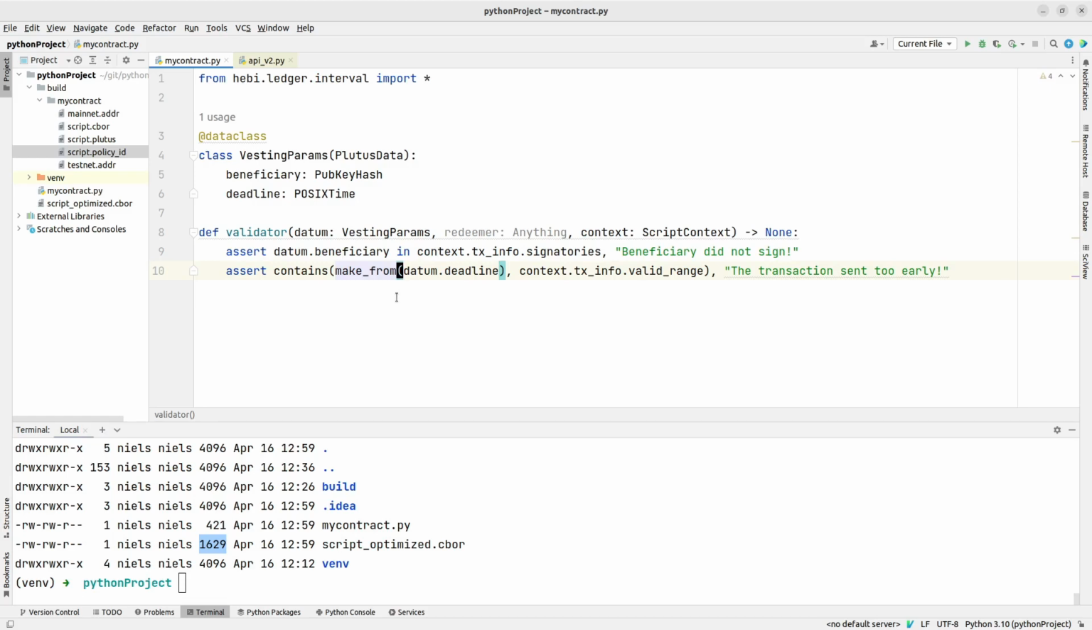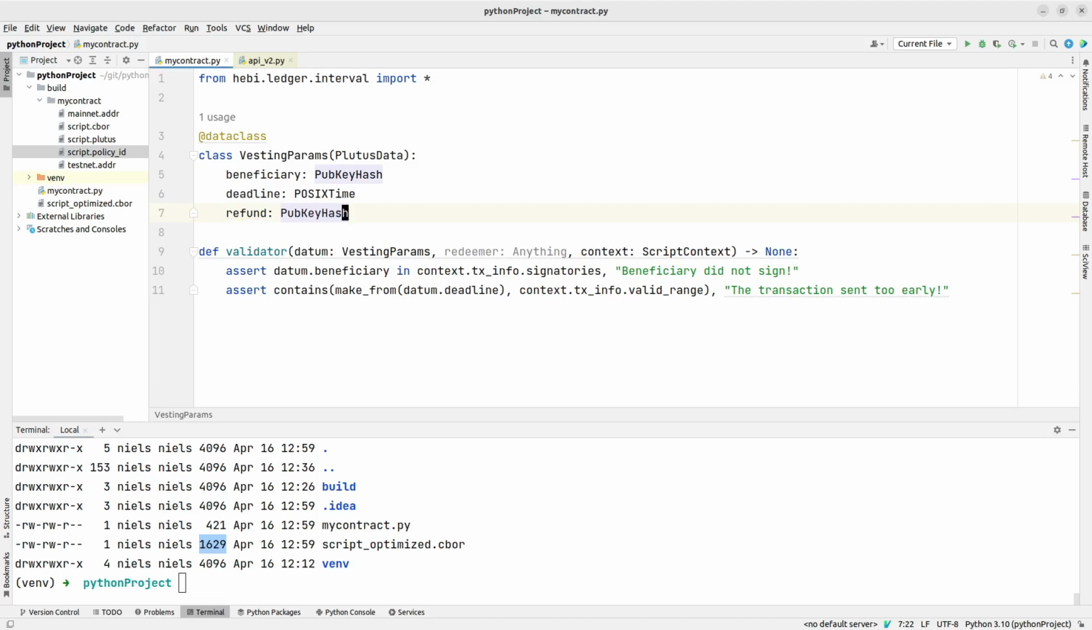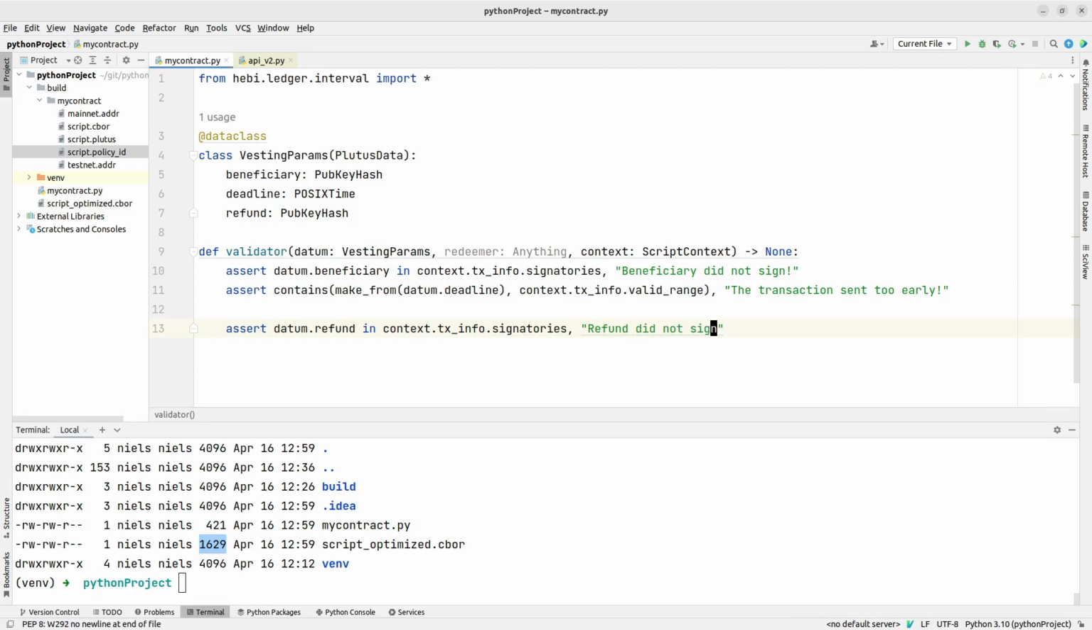Coming back to writing complex smart contracts, you might want a bit more complicated logic. For example, we want to have a refund address, and this refund address can always take the funds back from the vesting contract. So we can now check in the validator if the datum.refund address is in the context.tx_info.signatories. But in this case, we do not want to check for this containment. And we can actually very simply steer the behavior of the contract using the redeemer to check whether it should check the first 2 lines or it should check the last one.